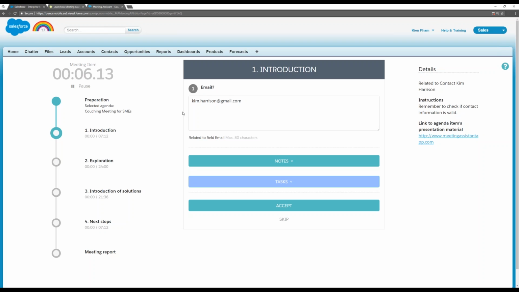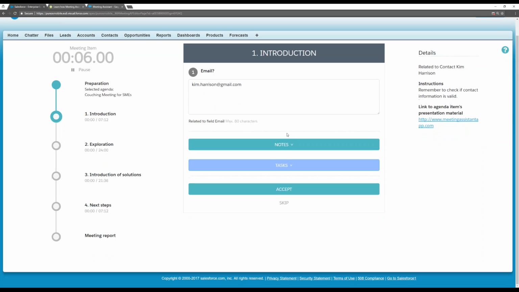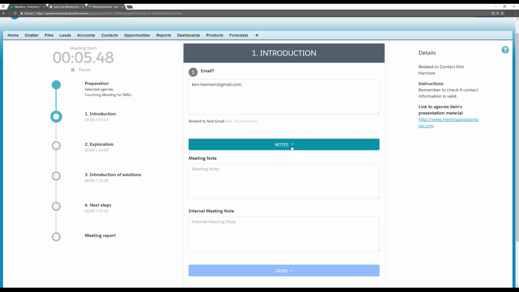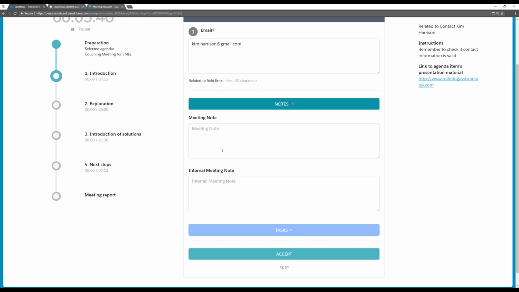And let's say you want to take an extra note in the introduction agenda item. What if you want to do so? I can expand the notes section here so that you can see. There are two sections. The first one is the meeting note, and the second one is called internal meeting note. What does it mean? Meeting Assistant provides the user with two different PDF files for the meeting minutes. One is for your customer and another one is for team members.